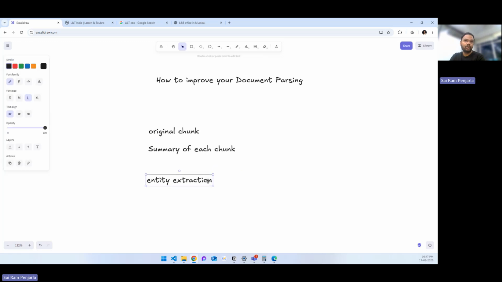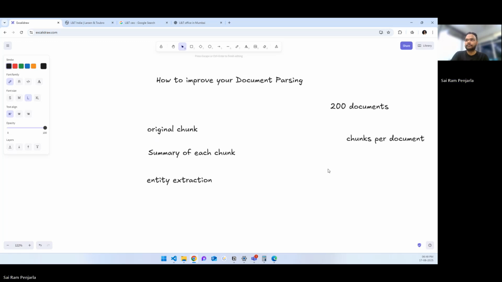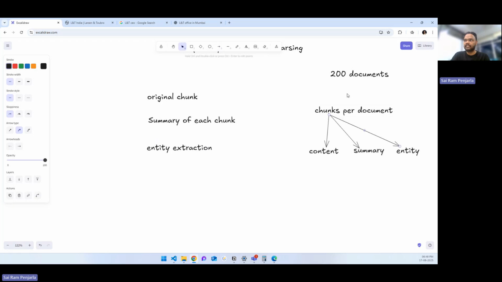The reason why we have to do all that is because for querying, it is going to be much easier. So let's say you are dealing with 200 documents. You have created chunks per document. Each chunk will have content, summary, and entities, so each chunk will have all these three.